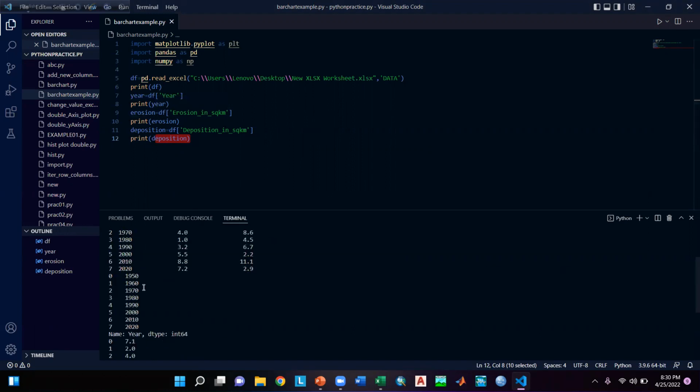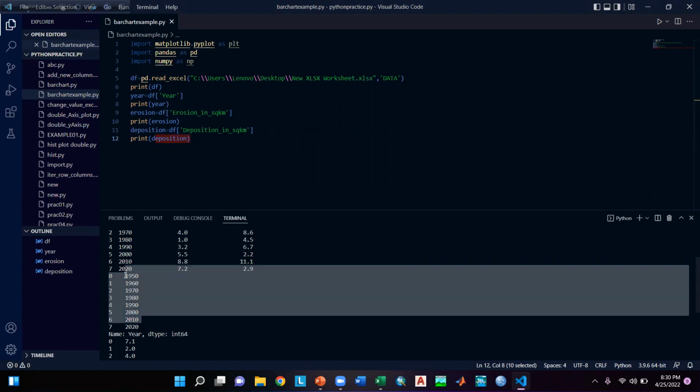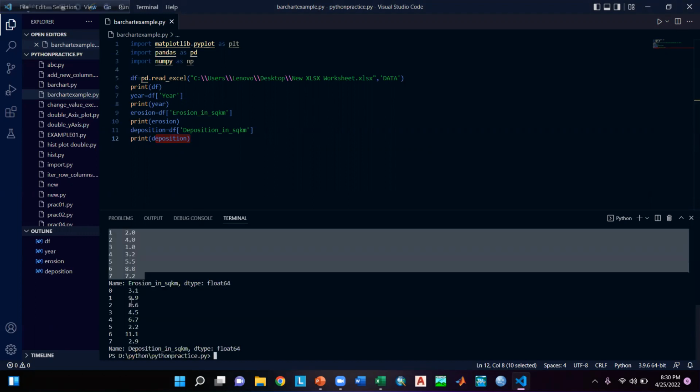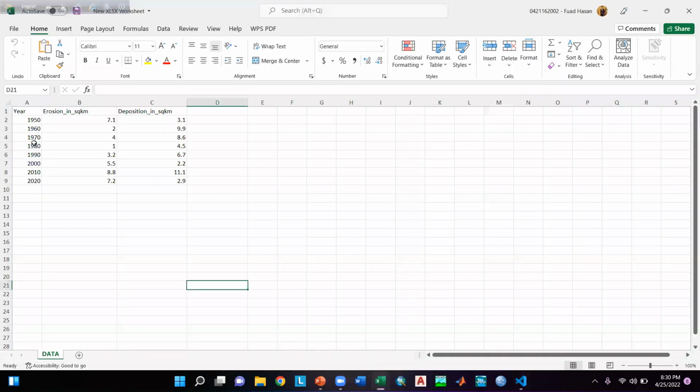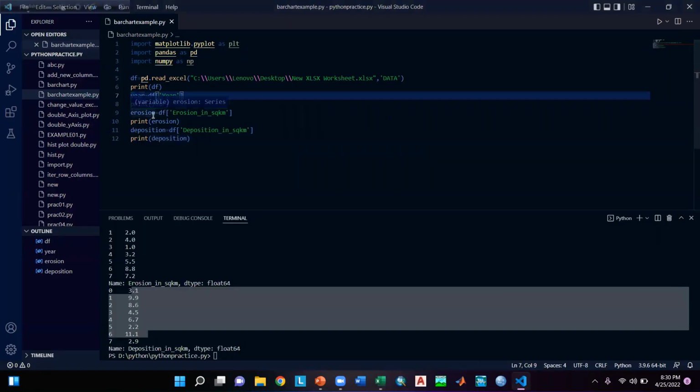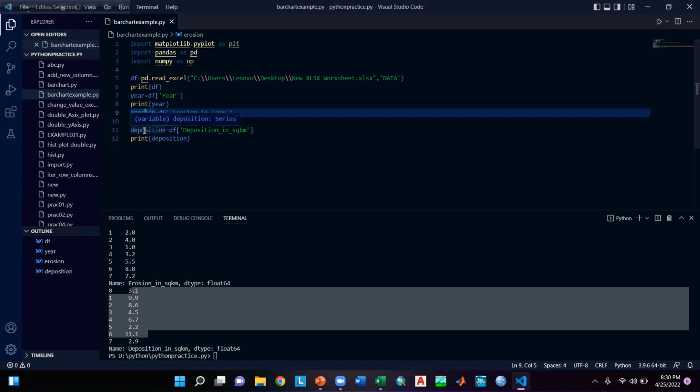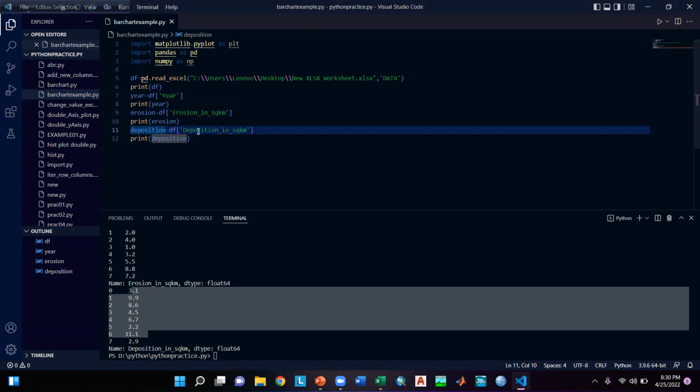So here you can see that here are my year values, here are the erosion values, and here are the deposition values. So I have taken a variable year here and then stored the year values of my Excel file here. Then I have taken variable erosion and stored the erosion in square kilometer values in this variable, and I have also done the same for deposition.